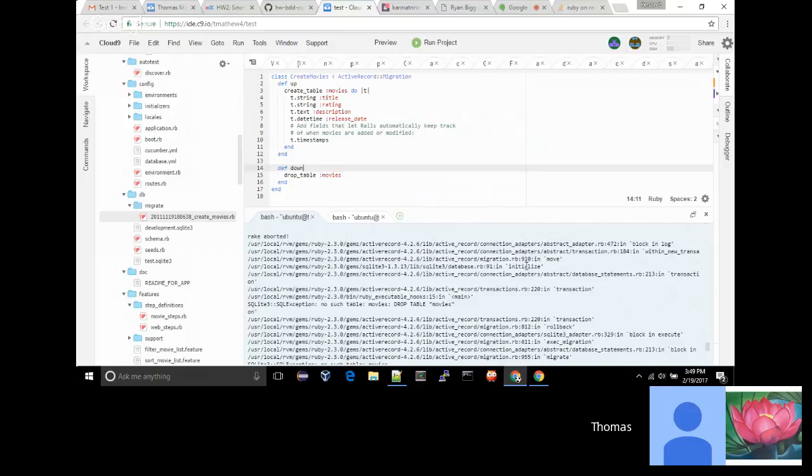Is it because it doesn't have the two date times of created at and updated at? I don't know, that shouldn't be a problem, but I want to compare it to what I have, just kind of do a little sanity check. So we have class CreateMovies, which is a subclass of ActiveRecord::Migration. Define up. We have create_table :movies do. t.string title, t.string rating, t.text description, t.datetime release_date, and then t.timestamps. That's all correct. End to end.